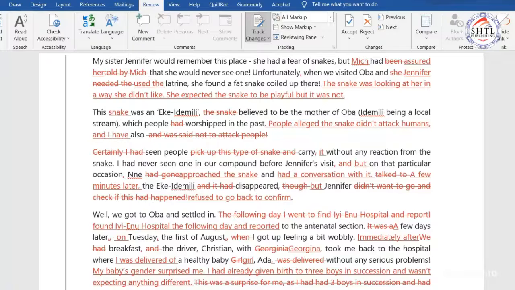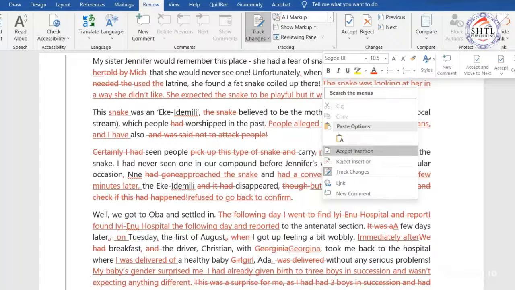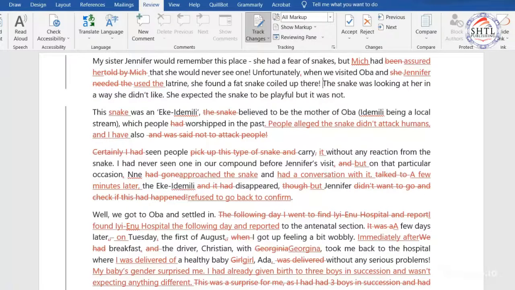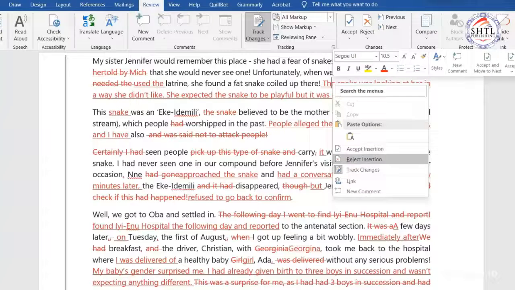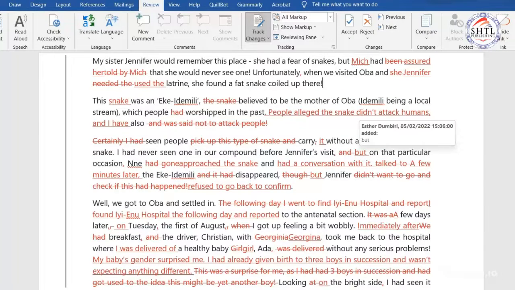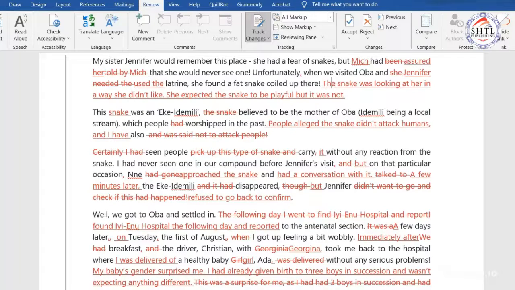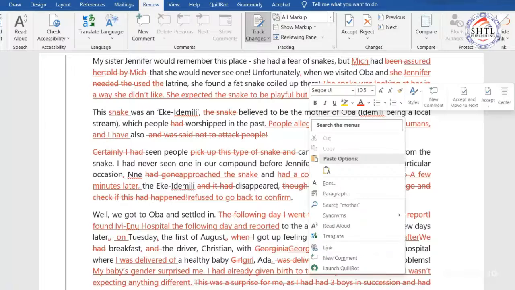Now, when you receive this document as an author, you have a right to say, I want to reject this insertion, or I want to accept this insertion. If you accept it, it becomes a part of the document. However, if you reject the insertion, it just deletes it. So when you receive a document and you see the track changes, accept or reject.